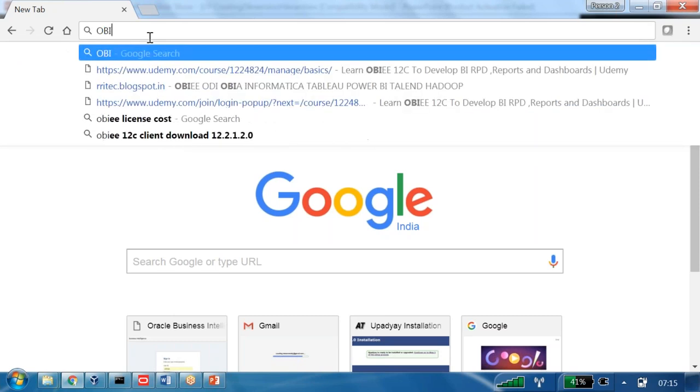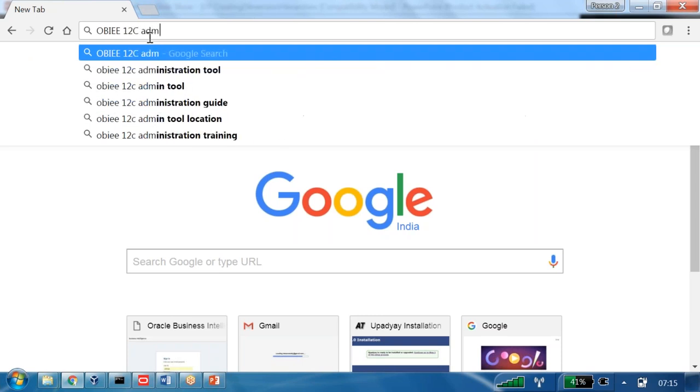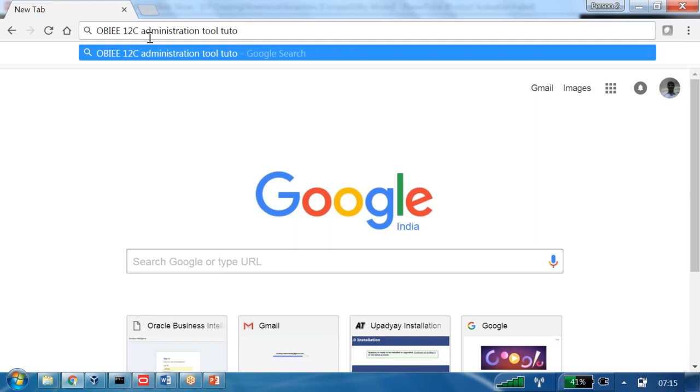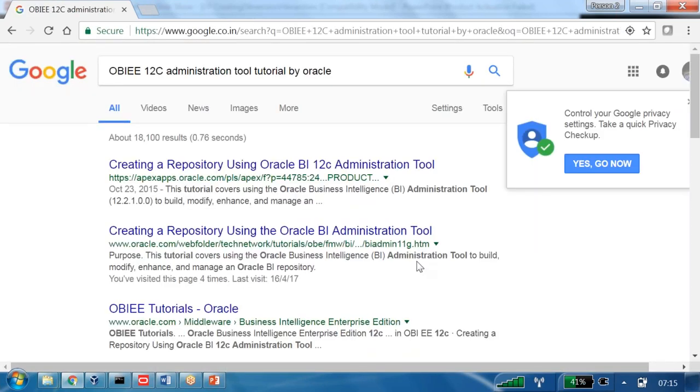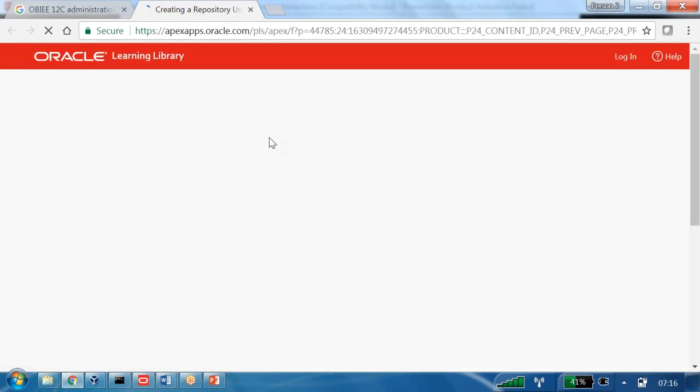For example, I am typing here OBIEE 12c or 11g administration tool tutorial by Oracle, something like this I have written. Then we got the result, creating a repository using the Oracle OBIEE administration tool. Now let me open this one. Then it is going to open, screenshot-wise material.